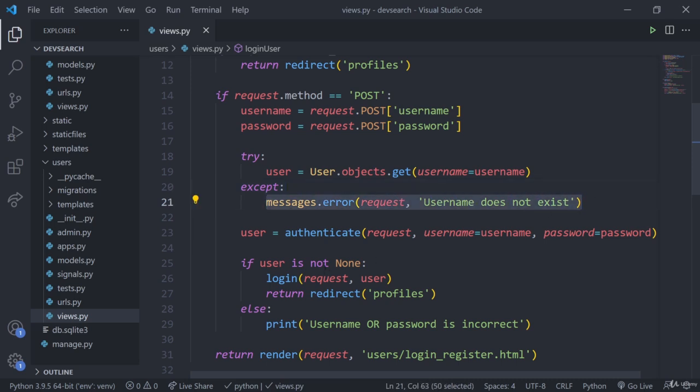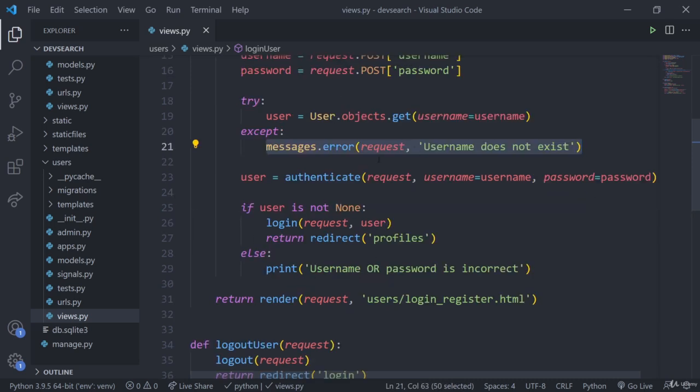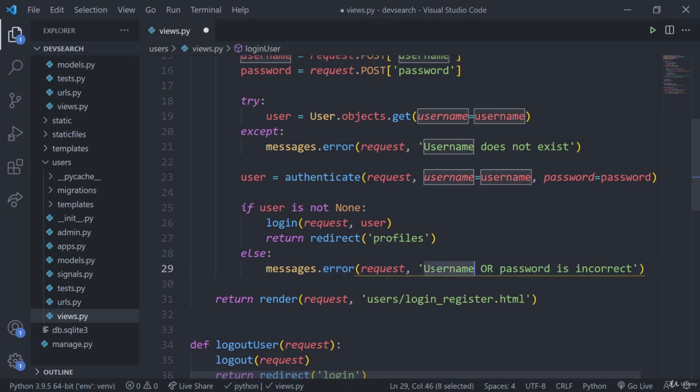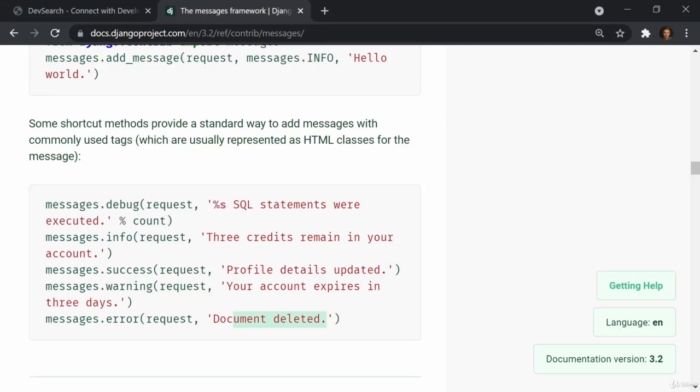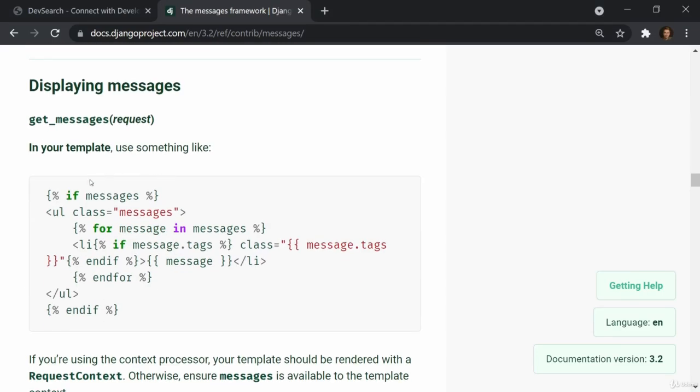And then if I go down to this section, I also want to print out this message. So let's go ahead and take all of this and put that there. So the error message here will say username or password is incorrect, and this one will say username does not exist. So if I go ahead and go into the documentation, how do we input that into the template? So we're going to run a condition, and we're going to say if messages. So if there are any messages, go ahead and loop through the messages and output them in our template.